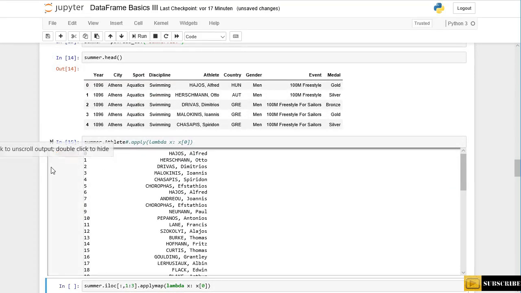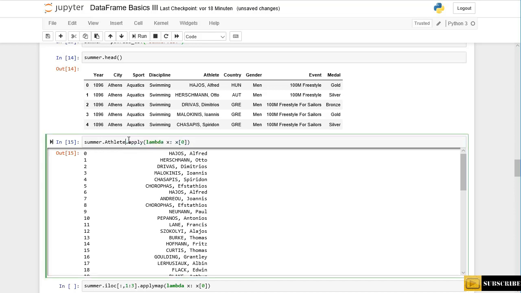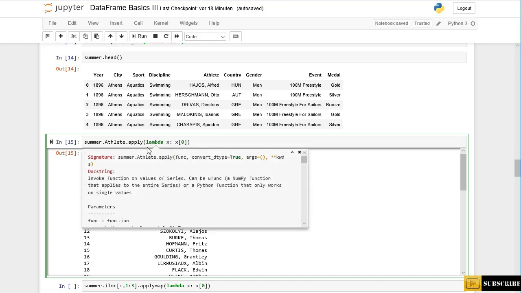And also on a Pandas series, we can apply a user-defined function on each element of the series. So for example, on Alfred Hayos, Otto Herschmann, Dimitrios Drivas, and so on. And again, we can do this with the apply method. And if we have a Pandas series, we do not need the parameter axis, because with a Pandas series, we have only one dimension where we have several elements. So let's also press Shift Tab. And if we have a Pandas series, the apply method invokes a function on values of a series.